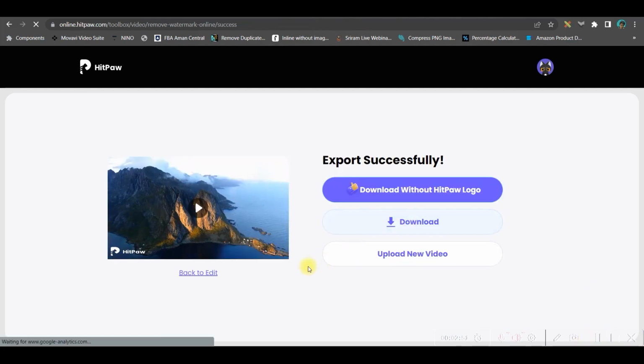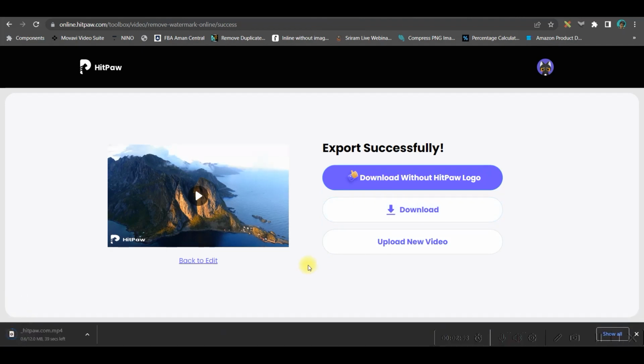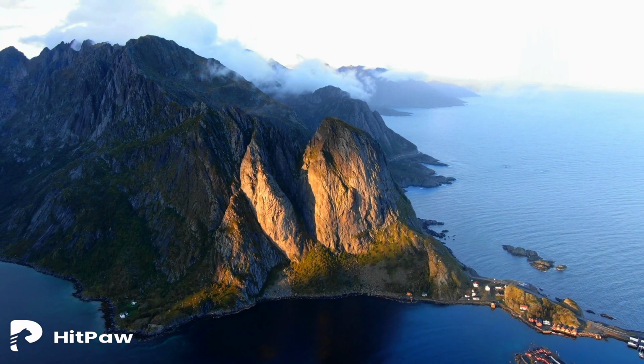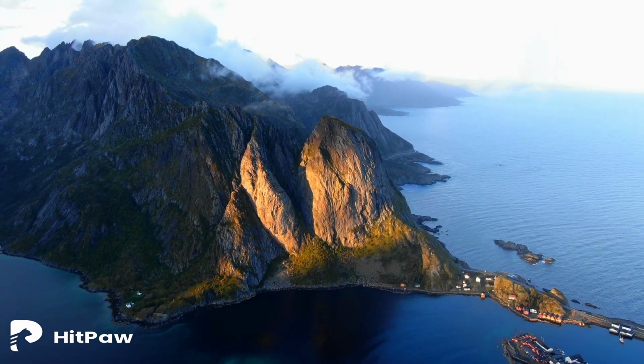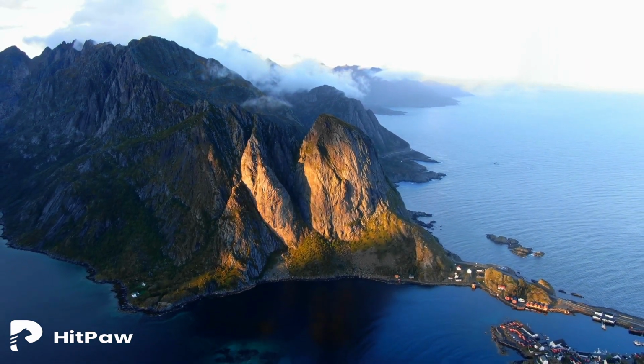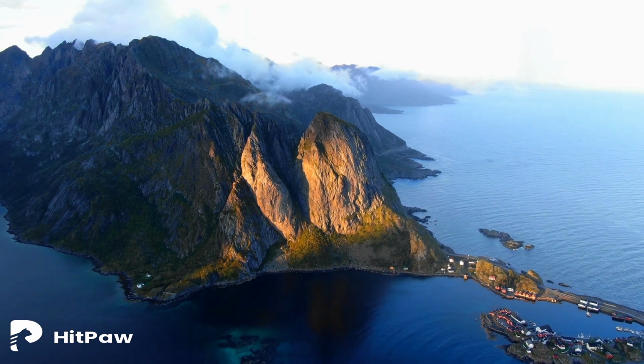Let me download for the free option. How it turns out to be, let us find out. It will take a while to get downloaded. So let us wait for a while. Now you can jolly well see how nice and clean it is. There is no blurness, nothing at all. But yes, there is a HotPaw logo at the bottom left hand side corner.